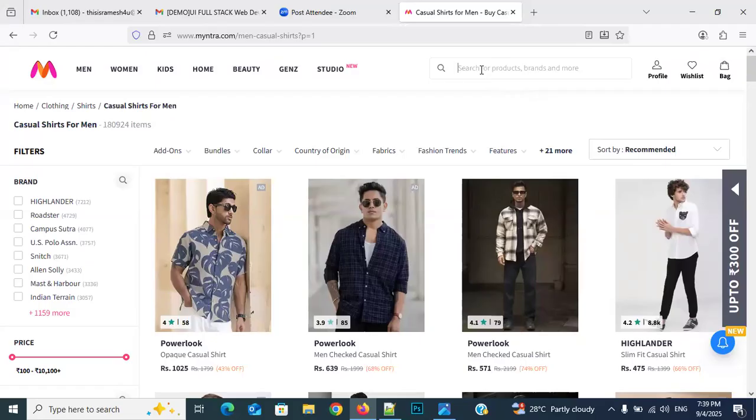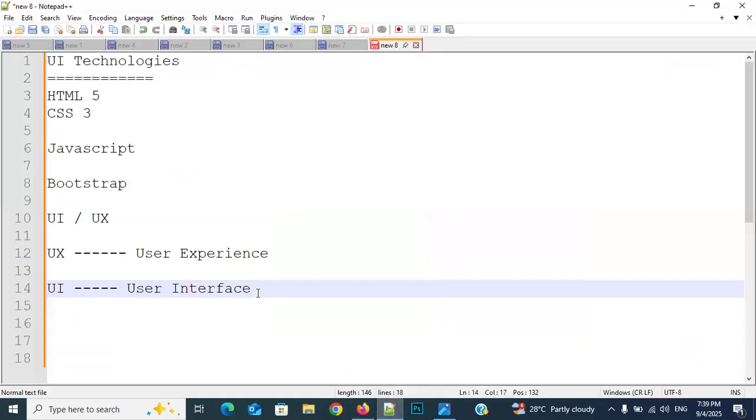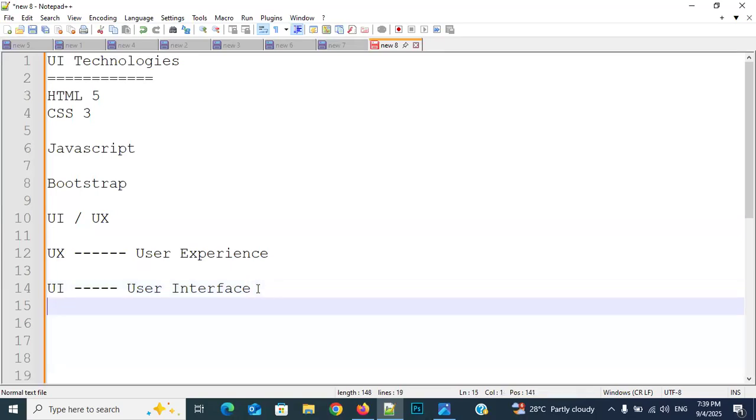Okay, everybody. Right. This is about the user interface. Is this clear for you? Respond finally. UX and UI. Yes, sir. Clear. Okay, everybody. Right. This is about the UI and UX.